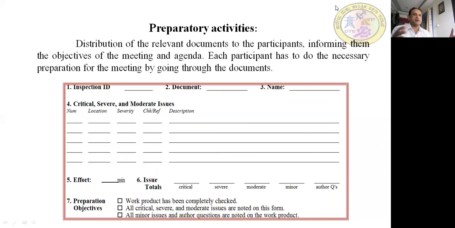So for what purpose you have gathered here, review. So a document will be given to you which contains the objective, or we call the agenda, of the meeting. Each participant has to do the necessary preparation for the meeting by going through the documents. Every participant has to fill this following format. What is this format here?